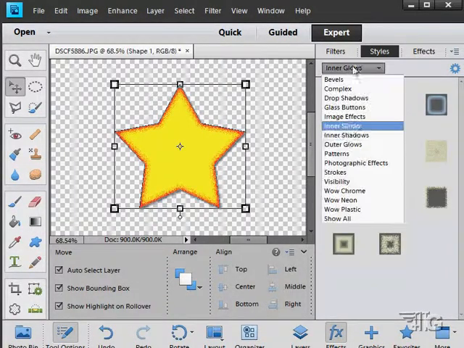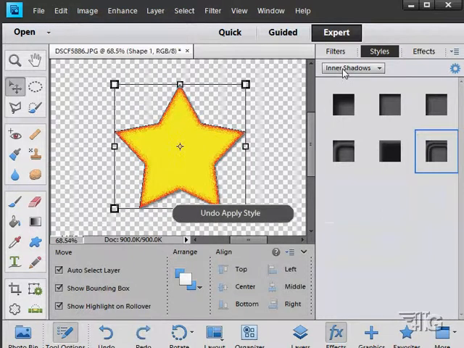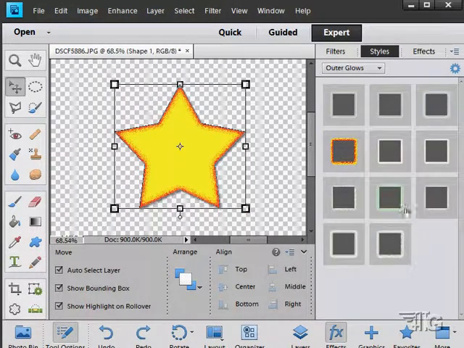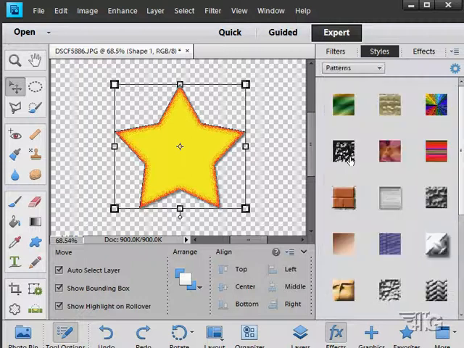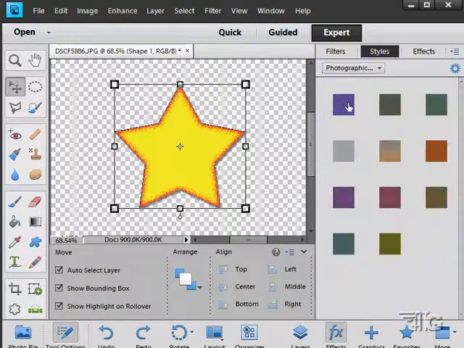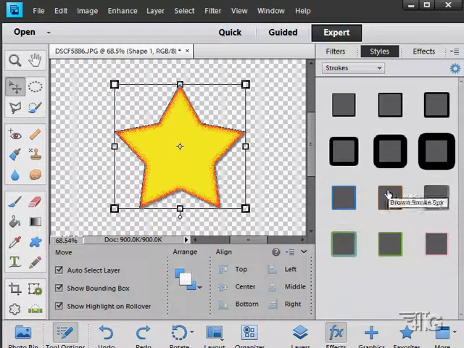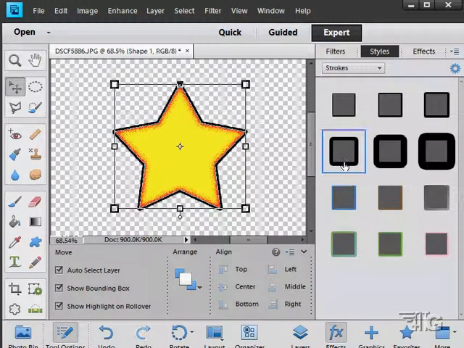So we have inner glows and inner shadowing. Notice that's still combining several effects one on top of another as well. I'm going to undo that one. Not so hot. Outer glowing effects. Different patterns or patterning in here. Different photographic filters. A blue tone, orange gradient, red tone, purple tone, and so forth. Different strokes. These will outline your image. There's a black stroke at 20 pixels.